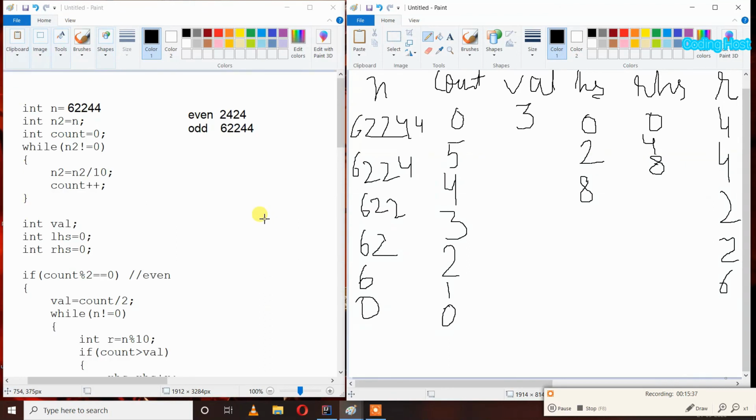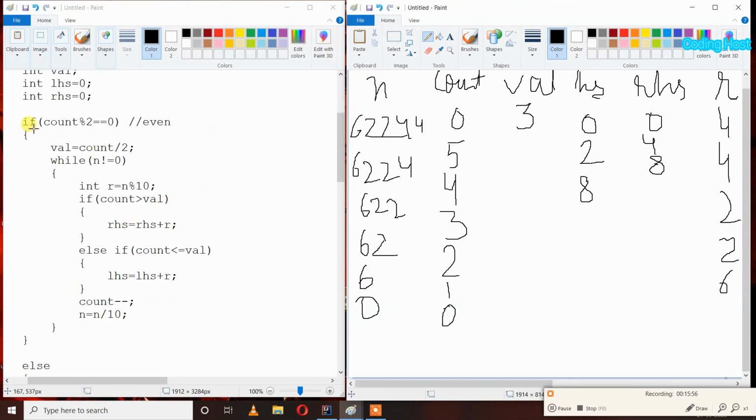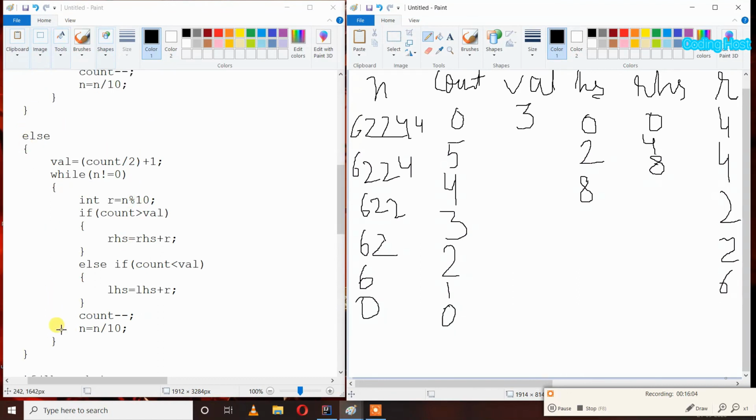So this is how we can write a program to check balanced number in Java. And we also have to take care of numbers with even number of digits and odd number of digits. We have to handle both in separate blocks. Like in this if block I have handled even numbers, and in this else block I have handled odd digit numbers. So this is all about the program to check balanced number in Java.